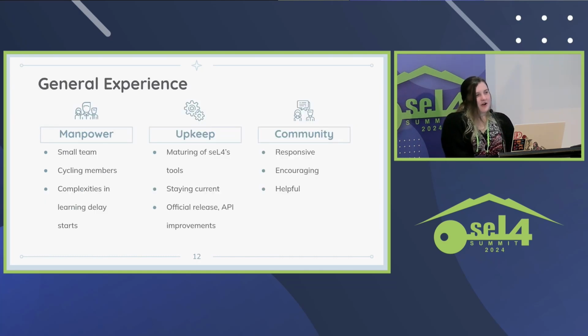In general, our experience has had ups and downs. As Wyeth said, we are a small team and our members do constantly cycle. Seniors graduate, life kind of gets in the way, the semester starts. But also because seL4 isn't used everywhere yet, and it's specifically not taught at our college yet, there's a lot of complexities in onboarding new members where they have to learn how to use seL4 and its tooling before they can actually contribute to our own project.